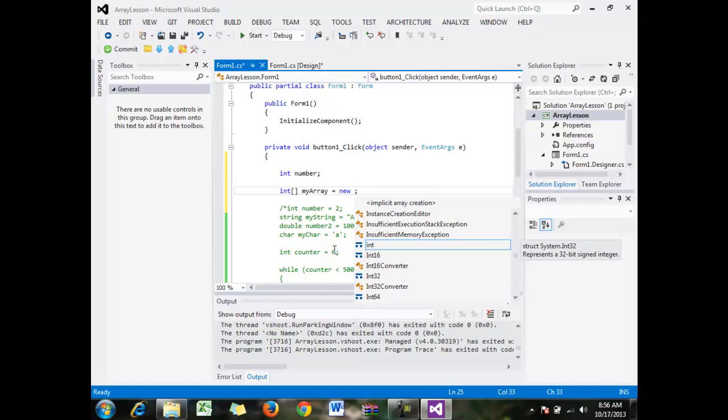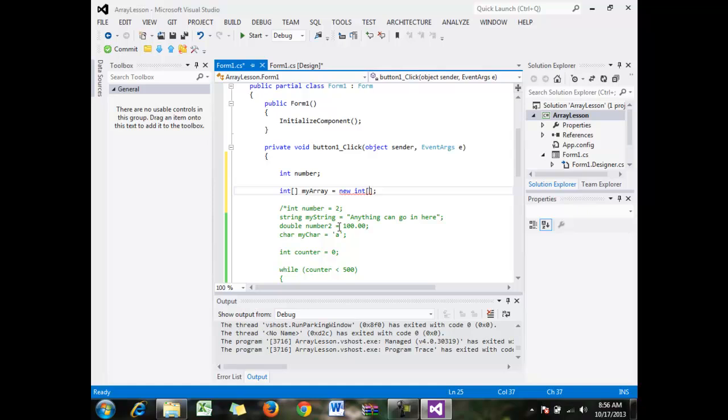So then we have to give it the type, and then we use the square brackets again. And what are we going to put inside the square brackets? We're going to put a number. What does that number represent? Yeah, the number of indices that we can have in our array, right? So let's start with 20, like this. Equals new int 20. The 20 is in the box.